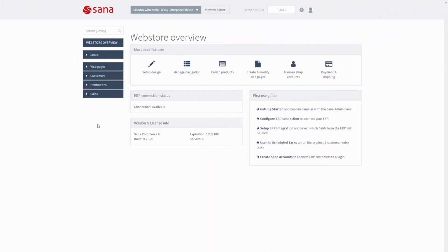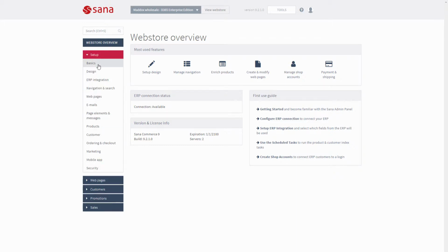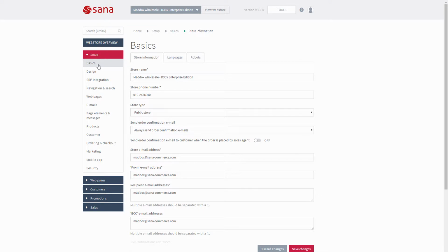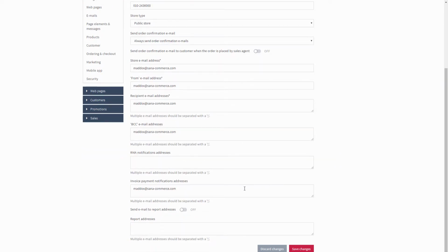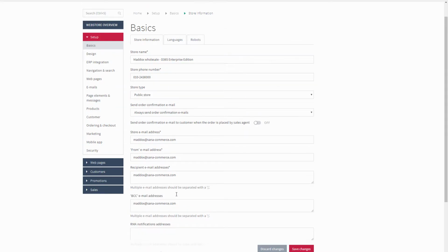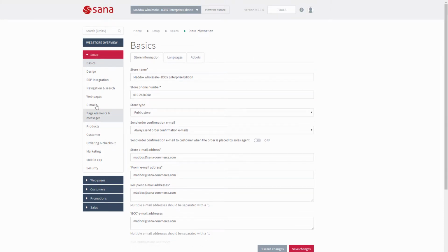When the invoice is paid by the customer, he or she receives the invoice payment confirmation email. At the same time, the email that a certain customer has paid one or several outstanding invoices is sent to Web Store Administrator. In Sana Admin, you can enter the email address where the invoice payment notifications should be sent. These are the emails which are sent to the Web Store Administrator.